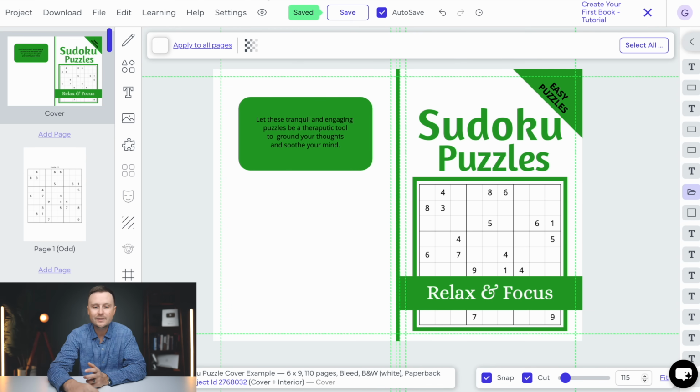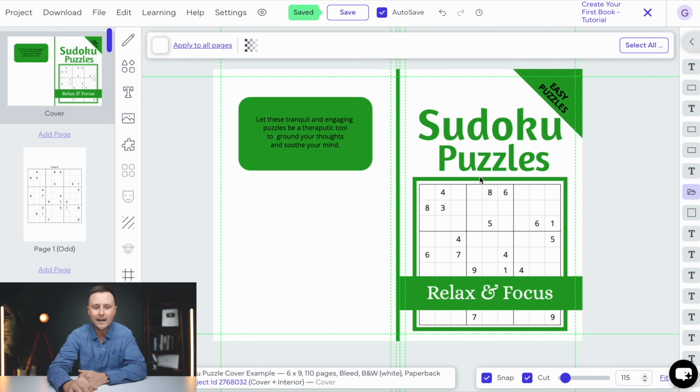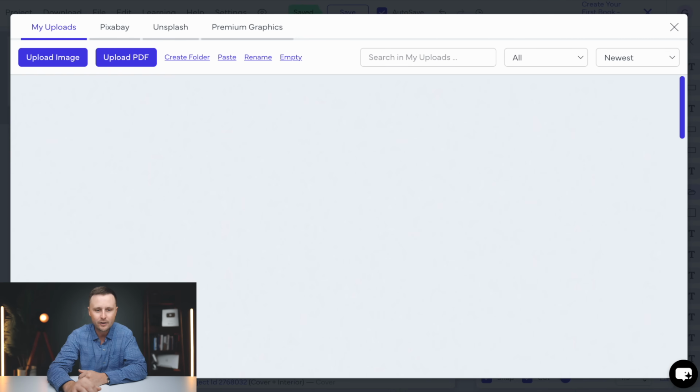So guys, we've only got two things left here. We've got the badge right here, and then we've got our background photo. The background photo is the coolest part, so I can't wait to show you that. But let's knock out this badge real quick. The way to create the badge is actually from the graphics library. So if you open up the graphics library, you have My Uploads and you have Pixabay Unsplash Premium Graphics.